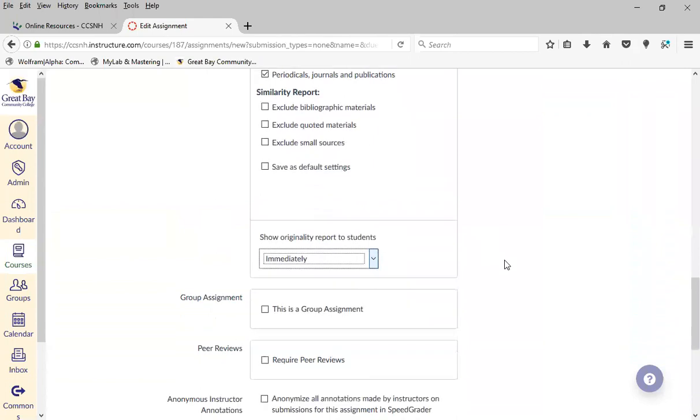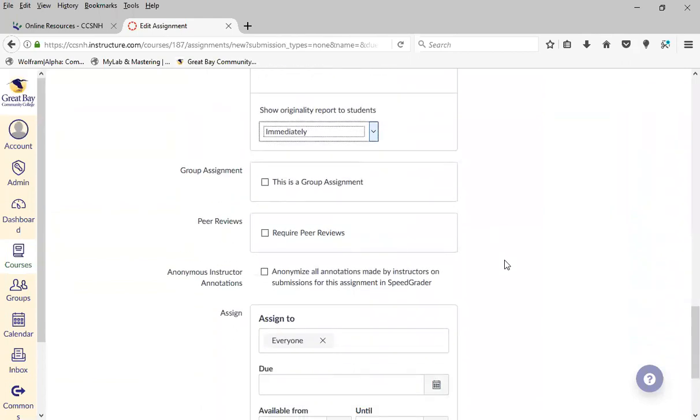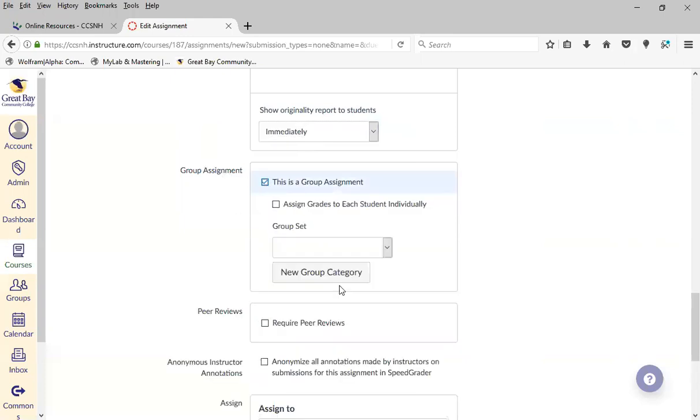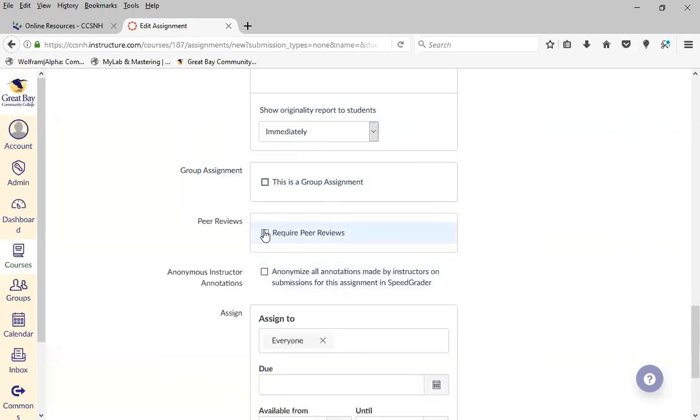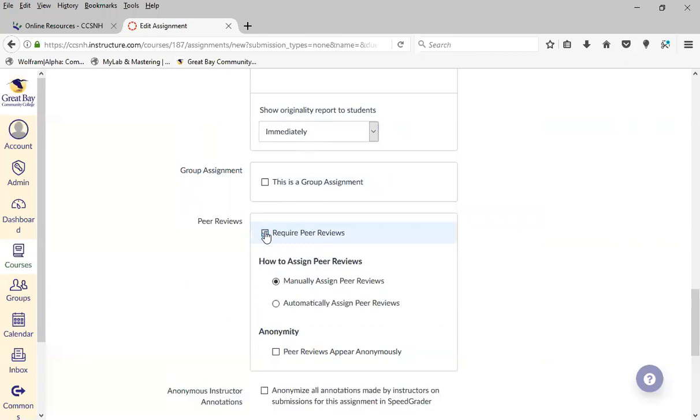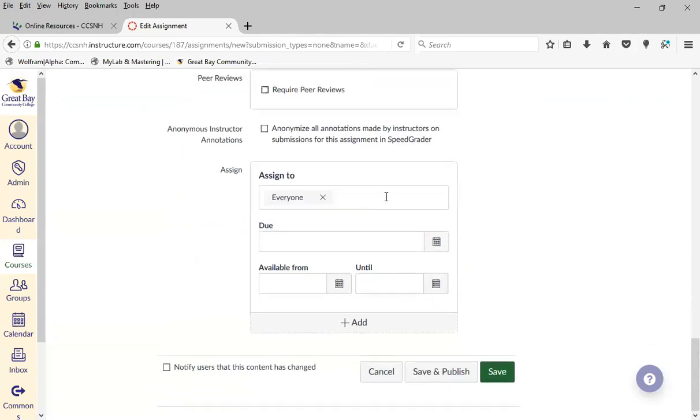And what that does is, in the grading process, I actually have one I think that still has an attachment to it. I'll show you what the originality report looks like for that. Do you want this as a group assignment? Yes or no, and you can attach the group. Do you want other students to peer review this? Yes or no. You can do that from here. And then assign to.